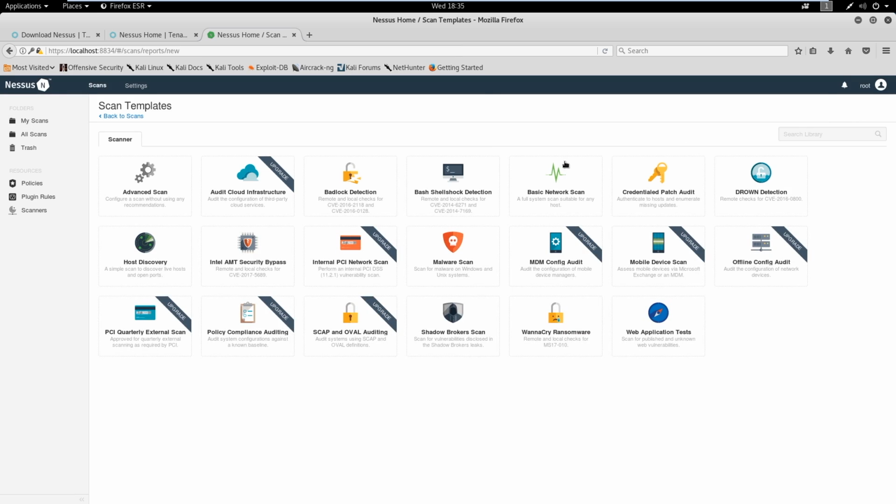And let's just select a basic network scan. So you have a few different options in here. You can see most of them are upgrade options, so really we don't have many to choose from. There's also a host discovery here, so you also have another option of doing a ping sweep. But for today, let's just do the basic network scan.